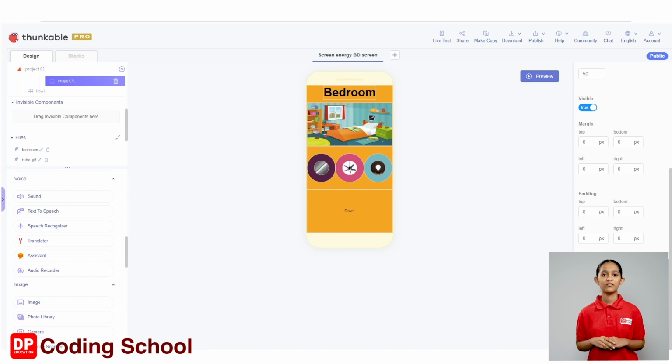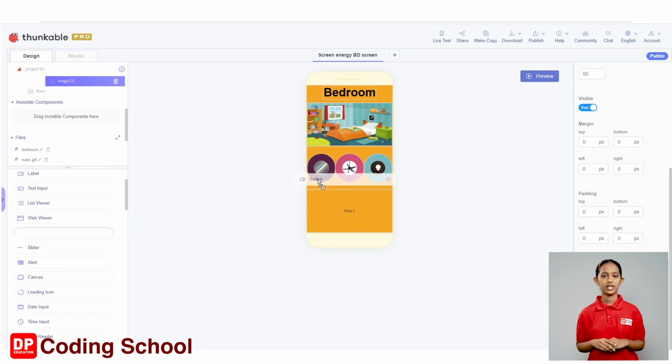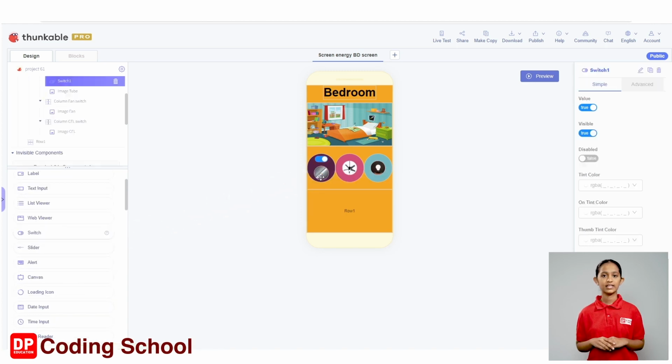Next, let's add one switch to each of these columns. I drag a switch under the user interface of Add Components into the column tube switch like this. This switch was added above the image, right? Let's drag the switch from the box showing components down the image like this.